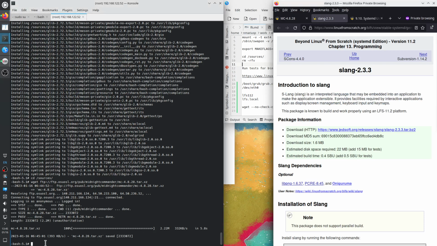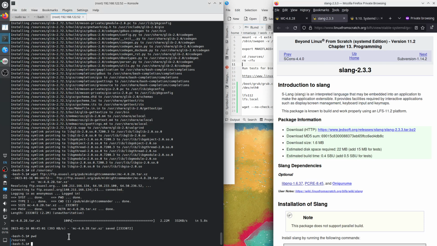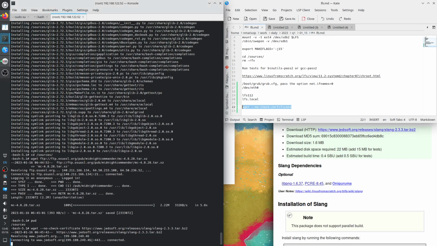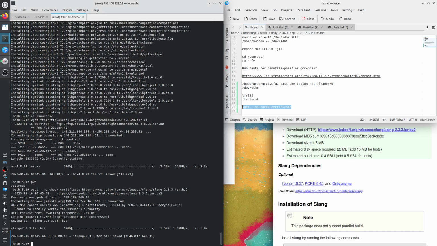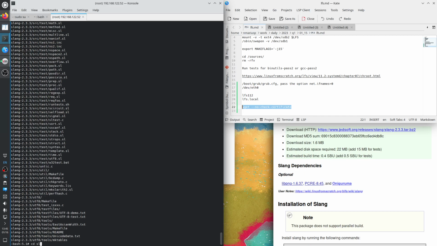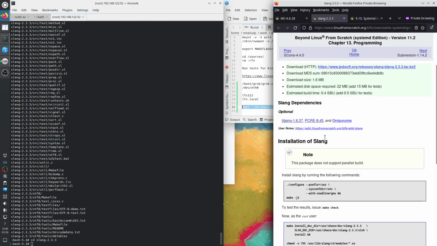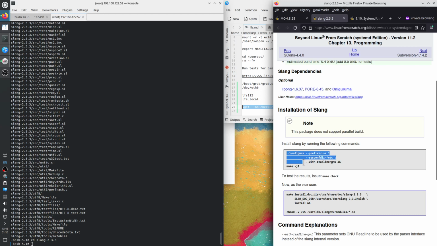Let's do slang first. So pwd. https, so we need this no certificate thing. Shift V. -xjvf slang. Okay, we have pcre, we do not have libpng. Okay.